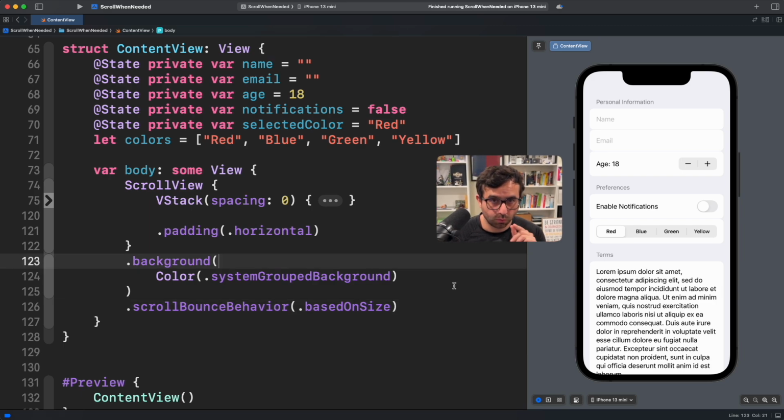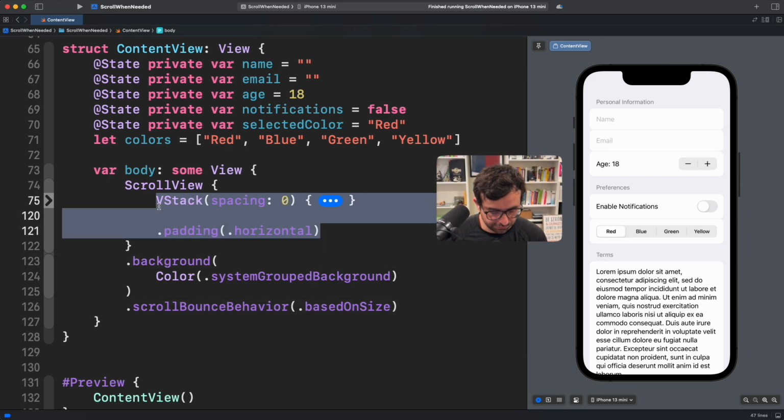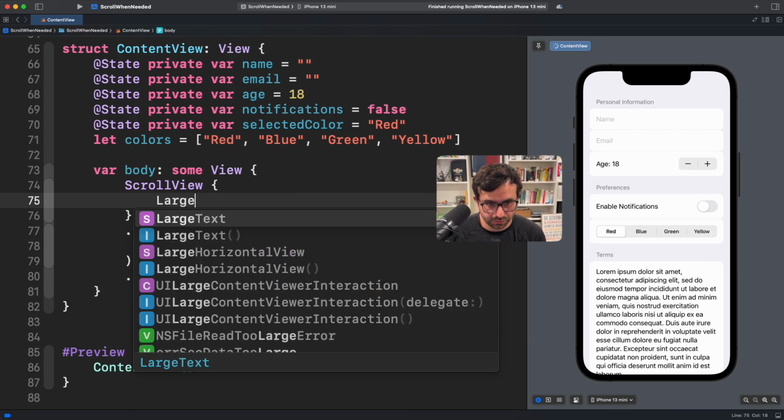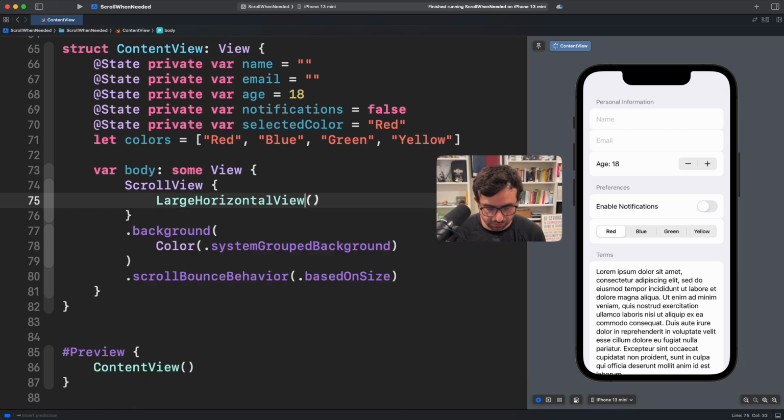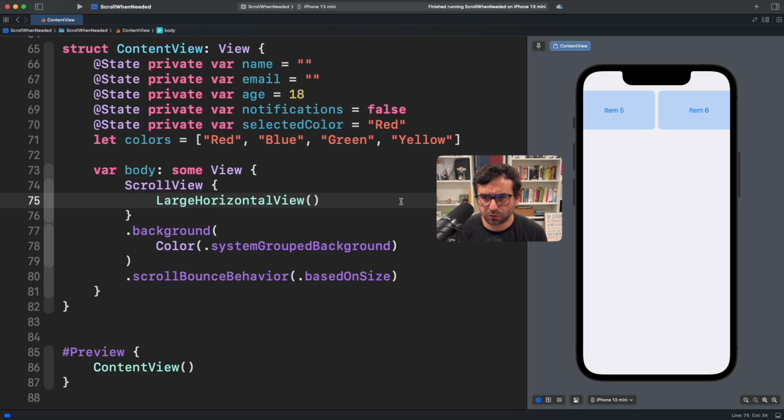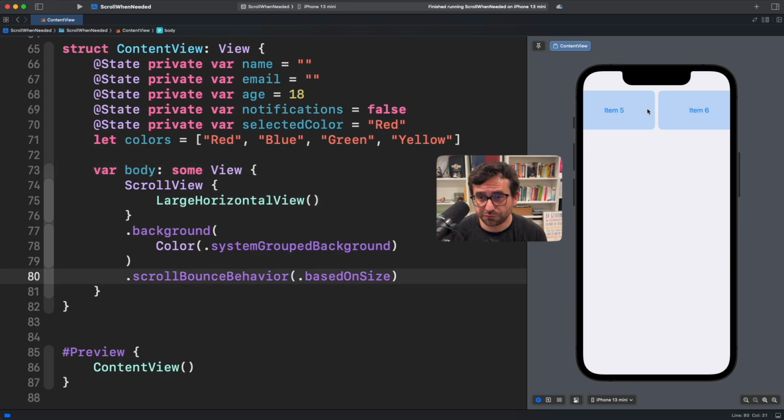Lastly, I would like to show you one more thing. If we get rid of this and add this large horizontal view, we can apply this for horizontal content as well. However, by default, it is just working vertically. SwiftUI is detecting if the content in vertical mode is fitting or not. But here it's fitting perfectly. That's why it is not scrollable.